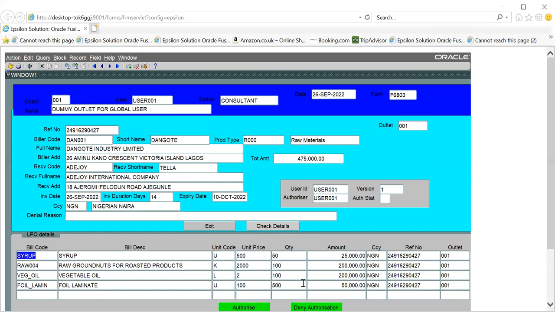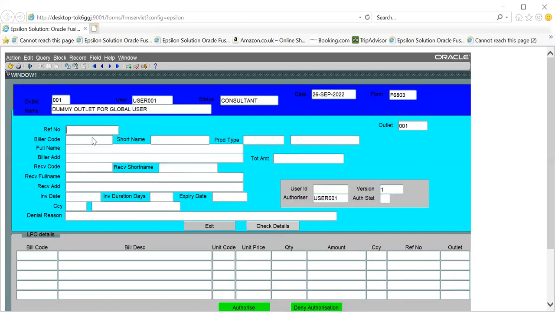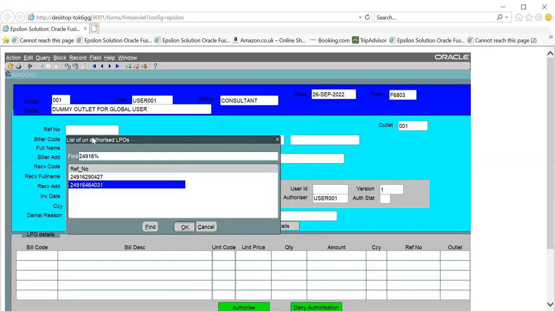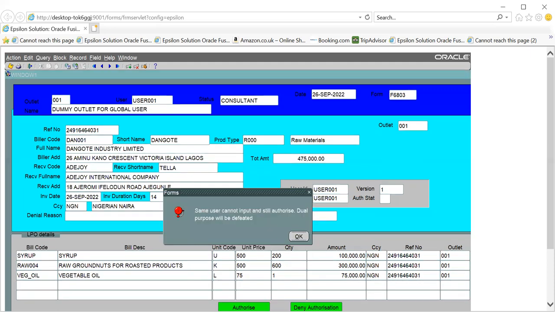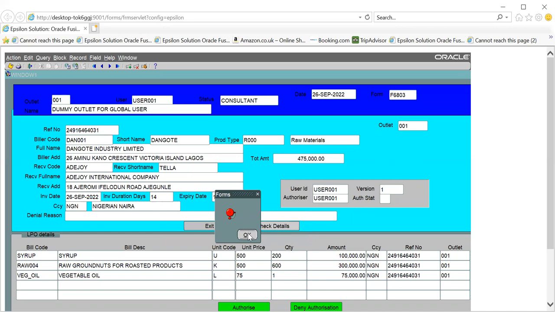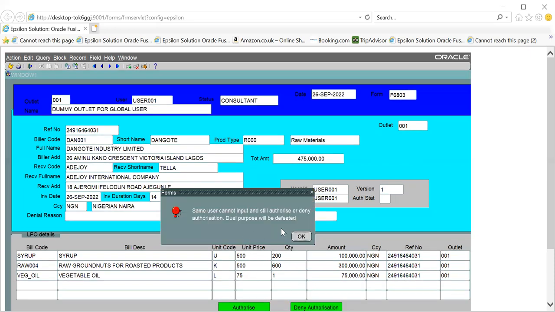This one is the first one I had there before, because you can see these are 4 items. What I want is 3 items. So let me take this one out. The second one, check details. Yeah, these are all the items. The amount is still 405,000, and these are the items. So if we attempt to do authorization, the system will complain. The same user cannot input and still authorize. Dual purpose will be defeated. And if you attempt to deny authorization, it is still the same thing. The same user cannot input and still authorize or deny authorization. Dual purpose will be defeated.